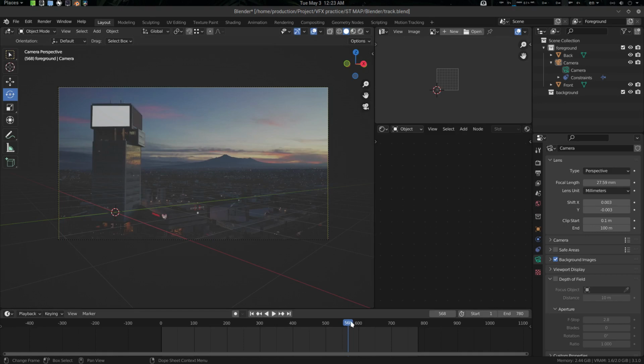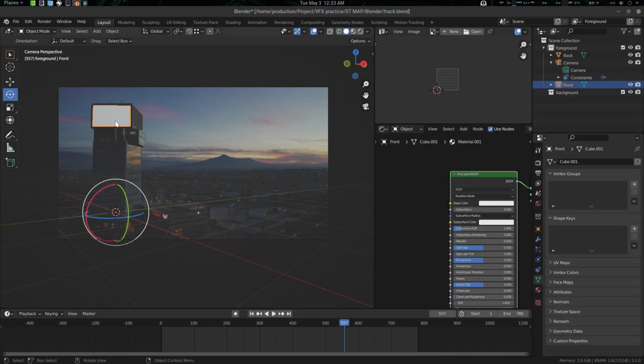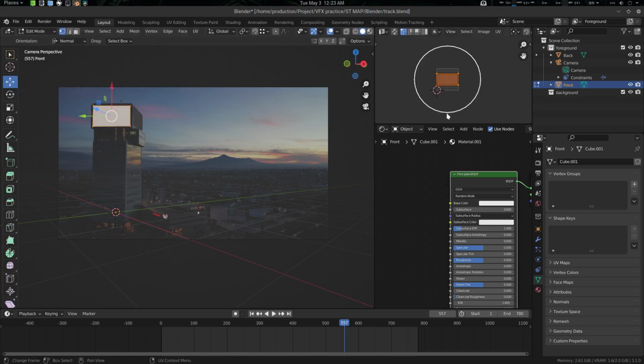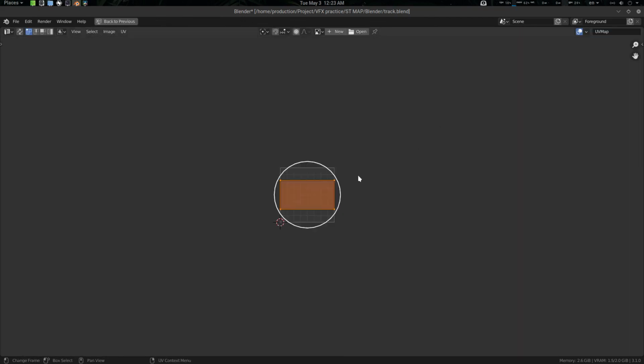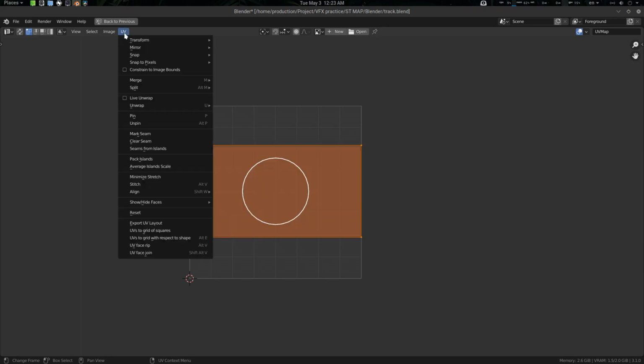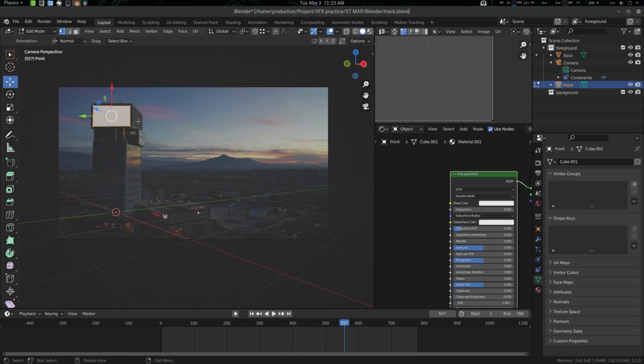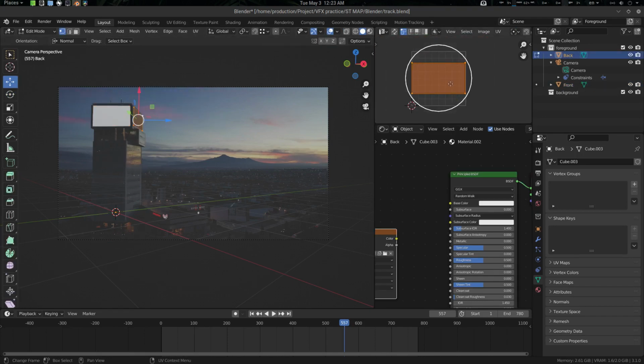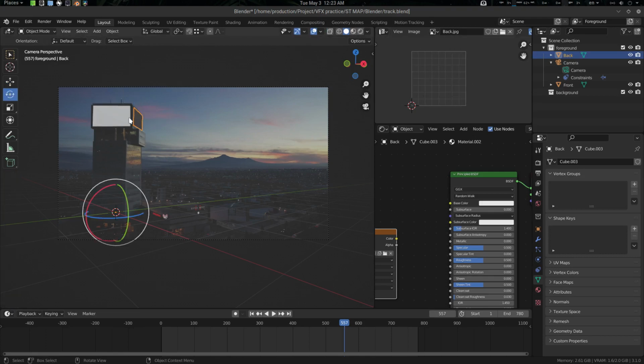So in layout, let me show you what we did here. This is basically a simple plane. If I go to the edit mode, you can see that there is a UV map with it. So what we can do is basically we can go to UV and we can export it as a UV layout for using it later. I have already done these things, so I'm just going here. You can see this one also has a UV map. So we can utilize these UV maps in the compositor.